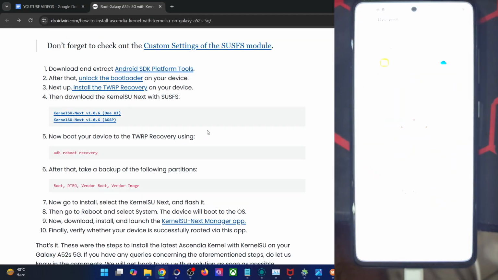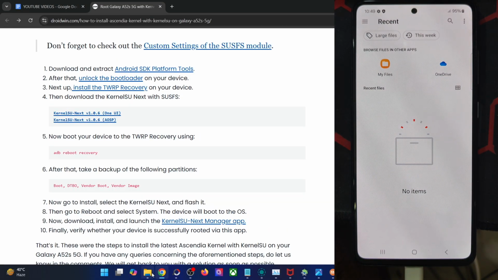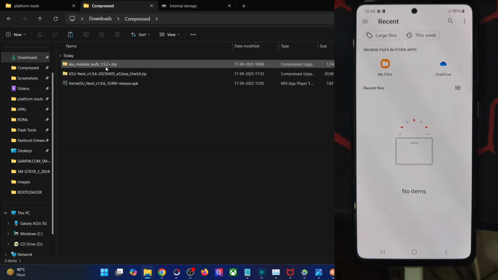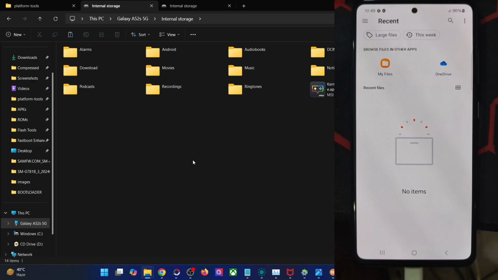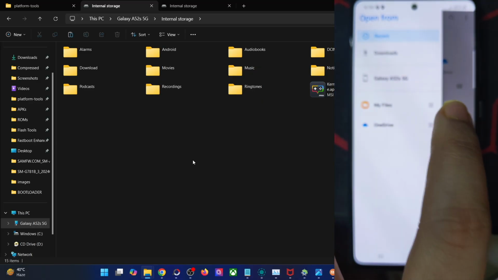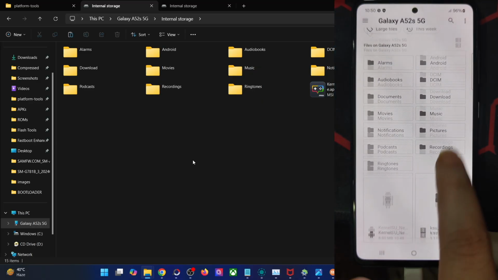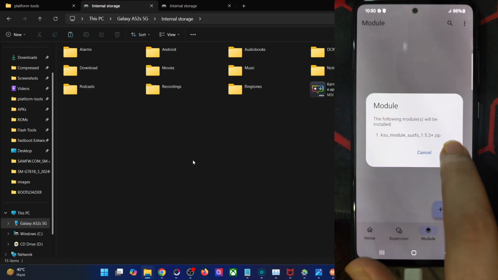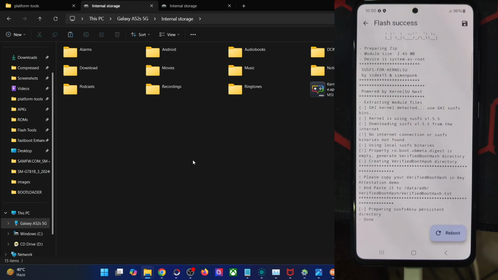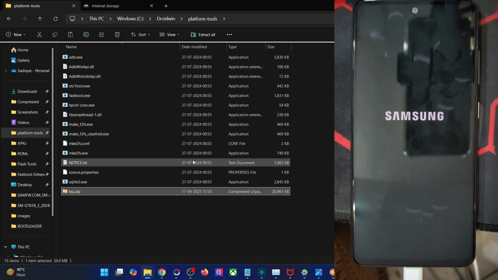And now you have to transfer the module onto your phone. So SUSFS should be somewhere here. This is the module, SUSFS. Transfer the module onto your phone. Now launch the KSU Next app. Go to the module section, tap on install, select the SUSFS module which is over here, and tap on OK. The module will now be flashed onto your phone and will take a few seconds. Once that is done, tap on reboot and your phone will now boot to the OS.